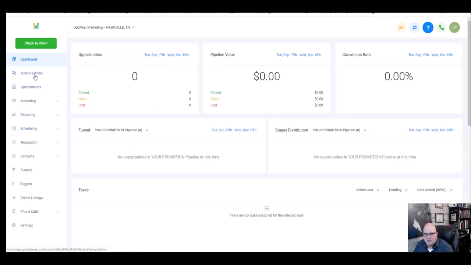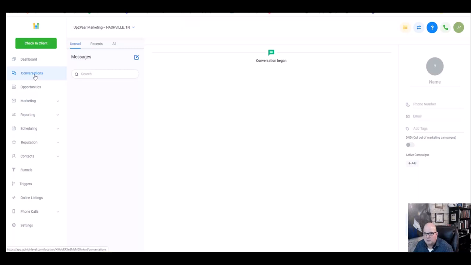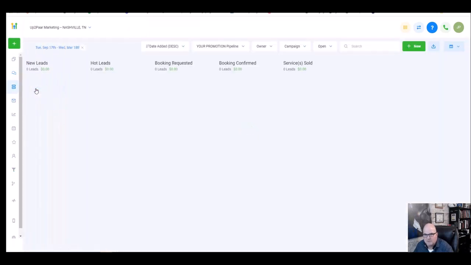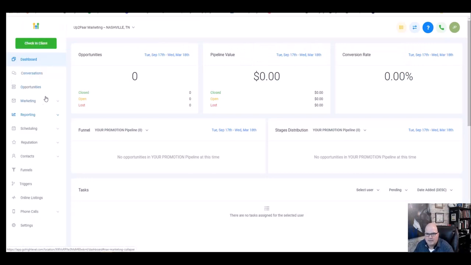Conversations are the text messaging, and we'll take you through step by step setting all this up. I just want to walk you through this. We've got opportunities, which is basically hot leads, booking requests, booking confirmed. We'll be able to put in a schedule here. This will fold up, and you can just hit anywhere over here, and it will open up again.